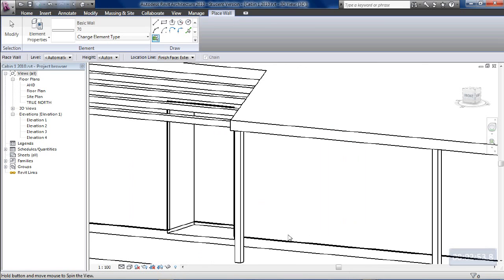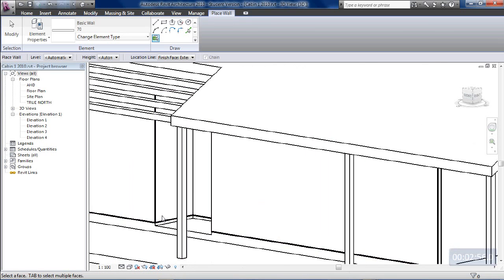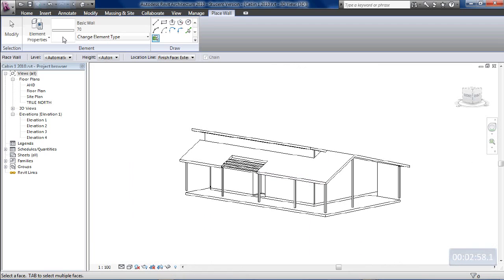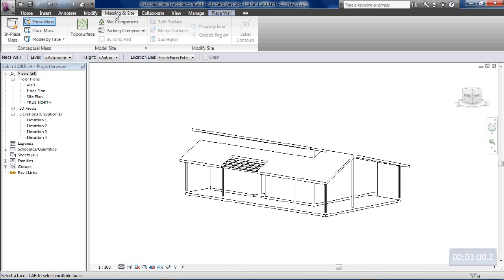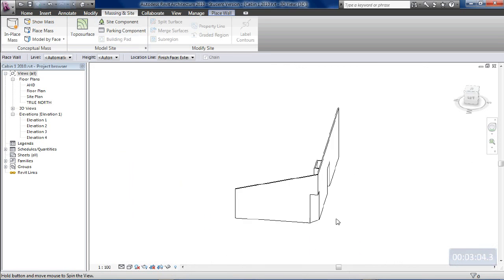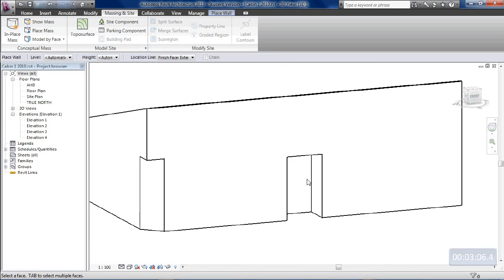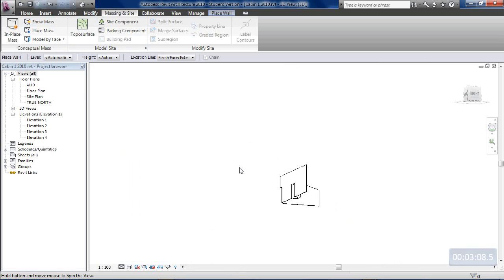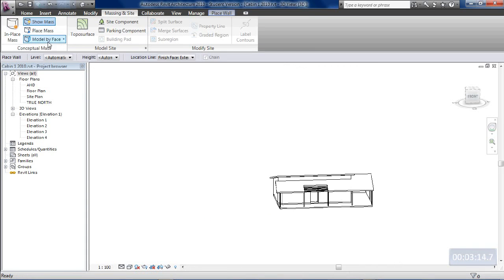They're the ones I'm going to show you. Now I'm going to go back and turn show mass off, so go back to the massing and site tab and click show mass, and you can see then what I've created. So I've clicked on all these faces so far. I want you to go around now and click on all of the other faces that make up the walls. So the sequence is show mass, model by face, wall, and away you go.